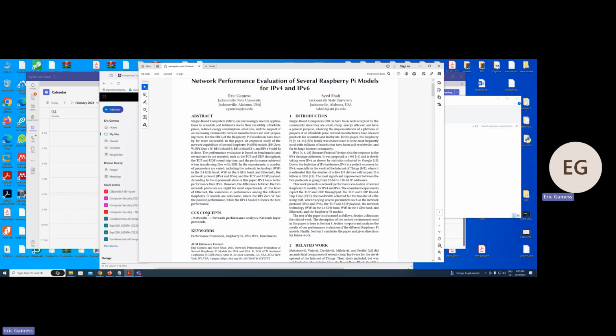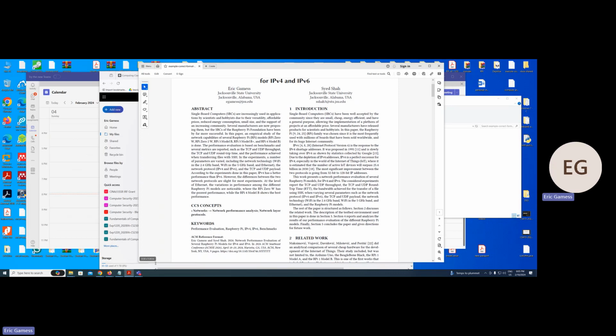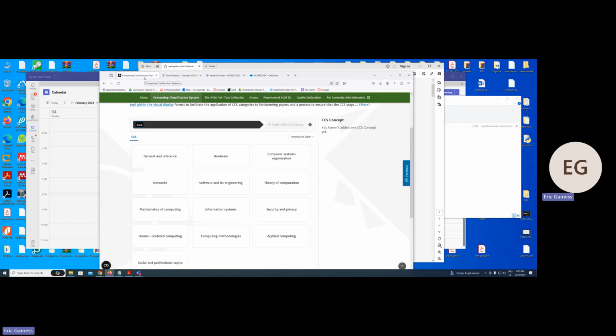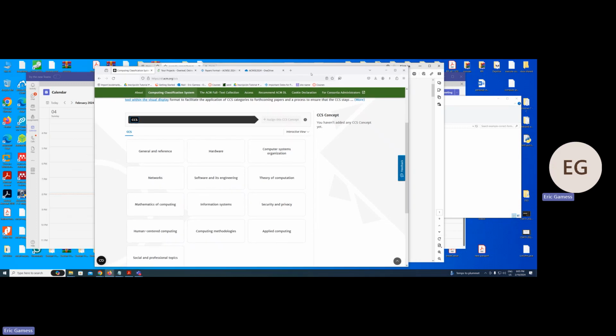Then we have the CCS concept. So for the CCS concept, let me go to a web page. The document makes reference to a web page, and this web page is this one. So here you can create your list of CCS concepts. For example, let's say that I'm interested in having 2 CCS concepts. Here we can see that I don't have any CCS concept. I will navigate here with those boxes and create my CCS concept.